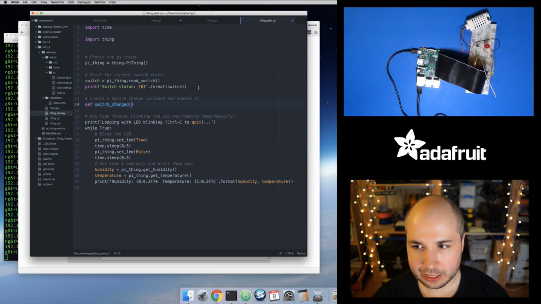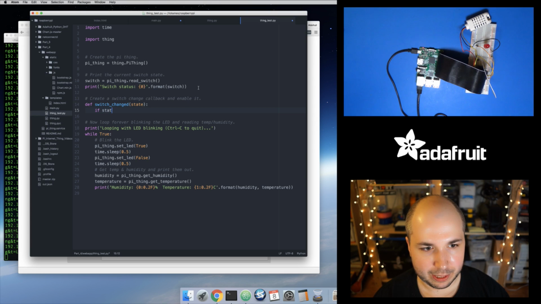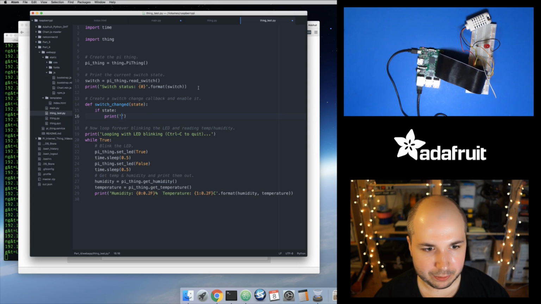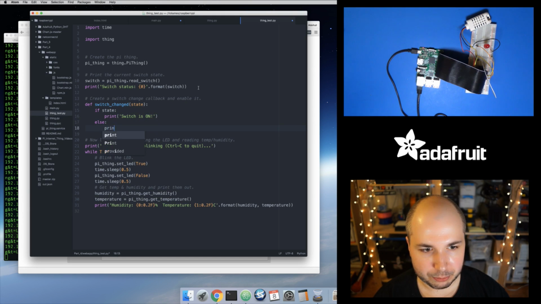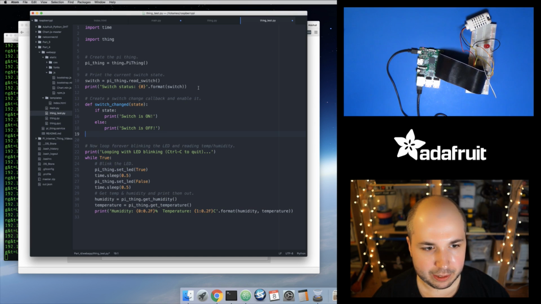and this will take in the current switch state. So we'll just put state here. Let's just say if it's true, then let's print out the switch is on, and otherwise if it's false, we'll print out the switch is off. Okay, so that should be okay. And now I need to call my pything dot on switch change, and I need to give it my switch changed function. So basically I'm going to register it as a callback, and whenever the switch changes state, we should see this function called, which will print things out.